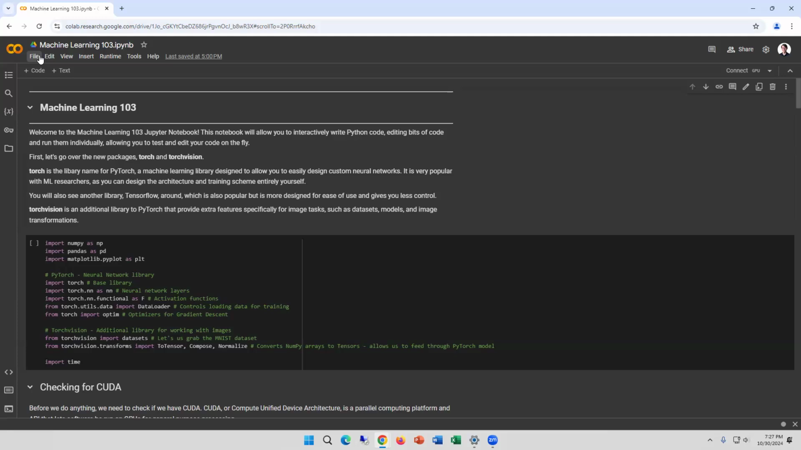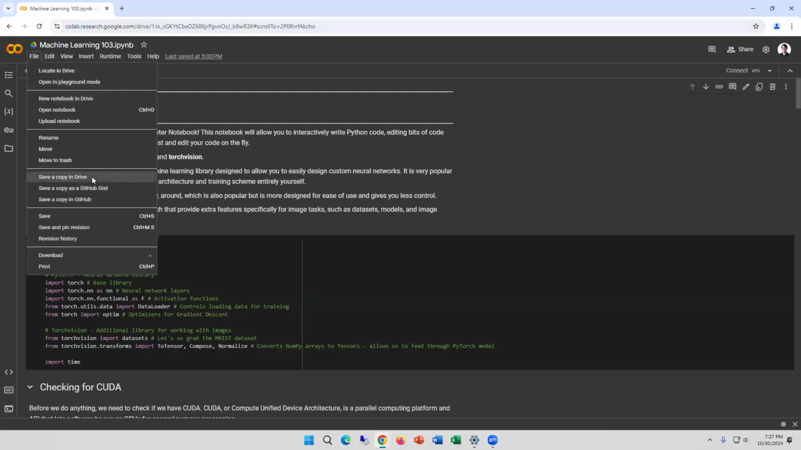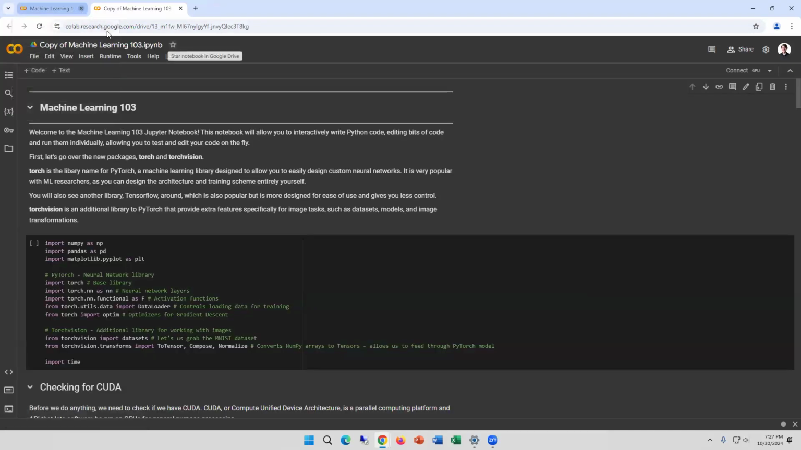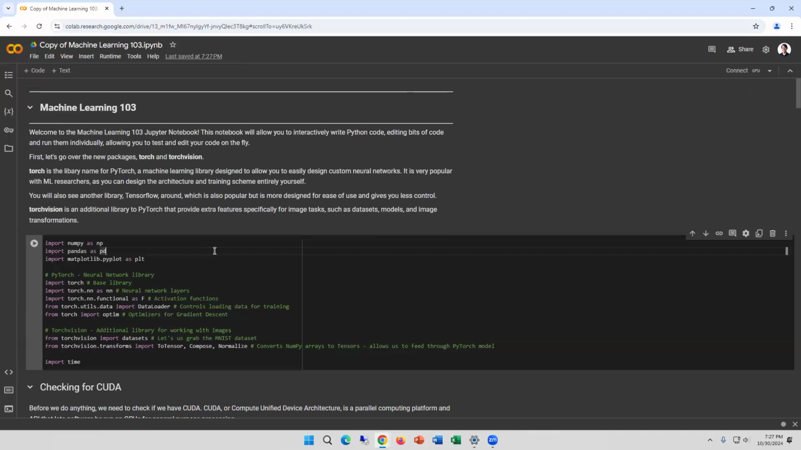All right, so I'm actually feeling pretty energetic, so why don't we get started right now? This is the Machine Learning 103 notebook that we're going to be working with tonight. As always, first, everyone's just going to make their own copy. So this is the Machine Learning 103 notebook.